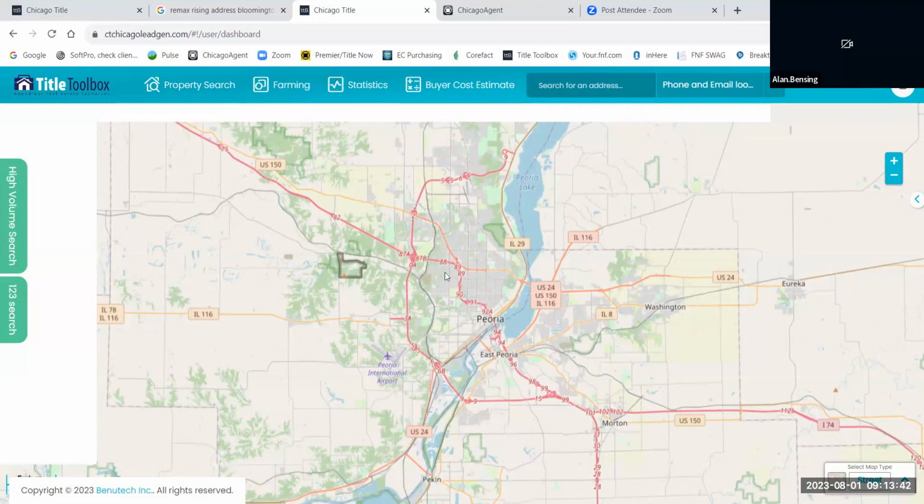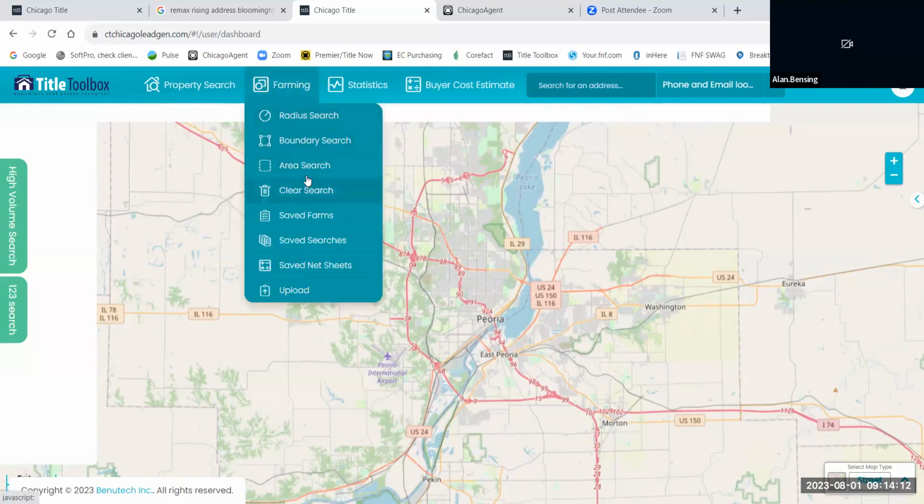But anyway, let me get into this app. This is one of 9 different products that Chicago Title offers realtors to utilize on a daily basis for their business. I have this map of Peoria up right now. Basically, right here is going to be your best friend, this farming button. If you click on that farming button, you can do one of 3 different types of searches. You can do radius search, boundary search, and area search.